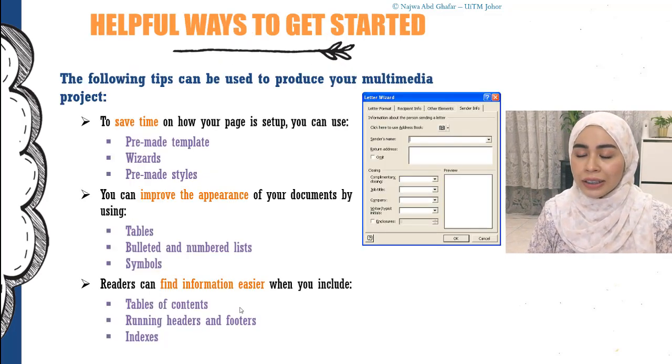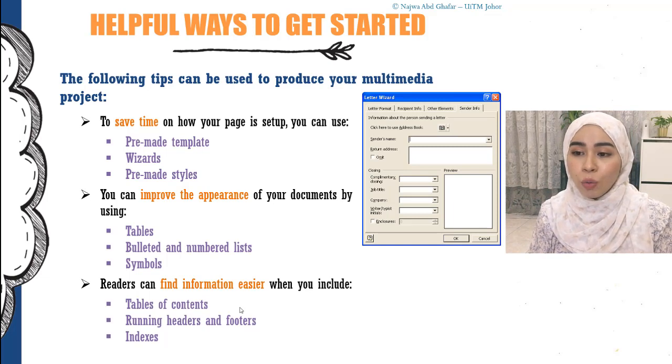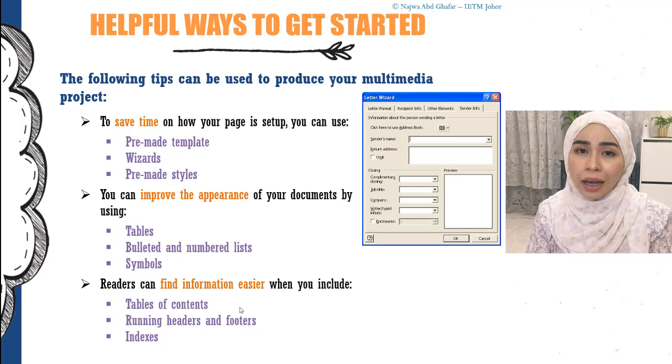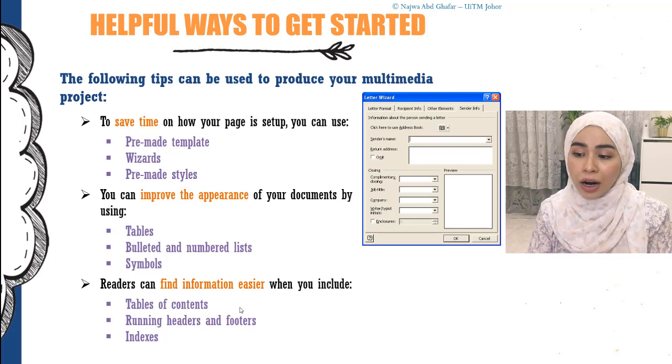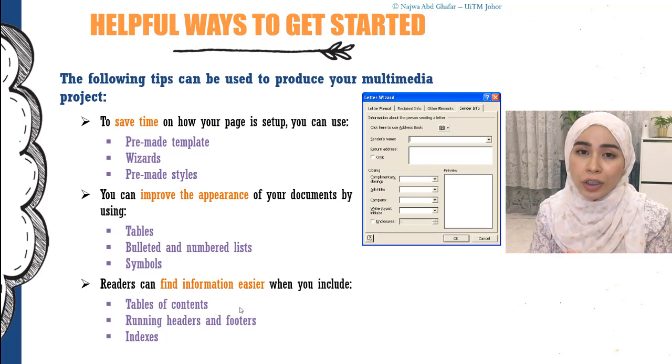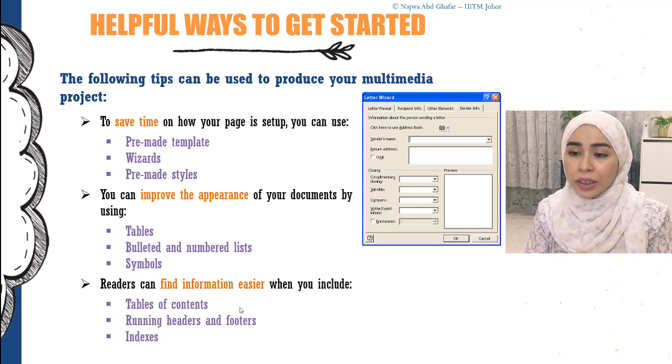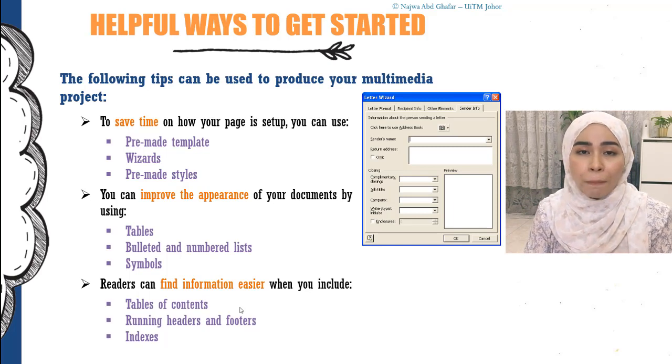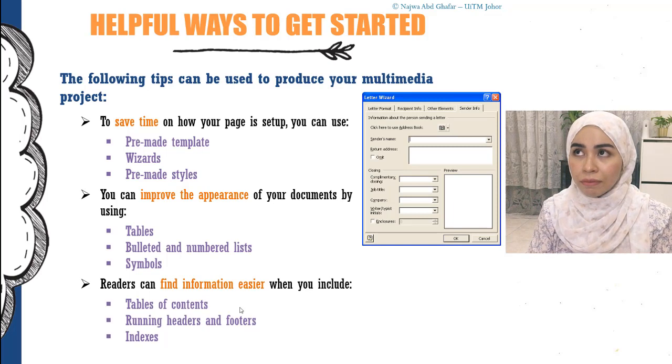Okay, so these are some tips that can be used to produce your multimedia project. Let's say you want to save time on how you set up your page. Every single time you do your project, it doesn't mean that you have to create it from scratch. There are templates and pre-made styles that can be used. For example, with a pre-made template, let's say you want to create a letter.